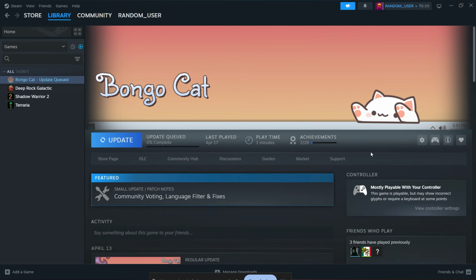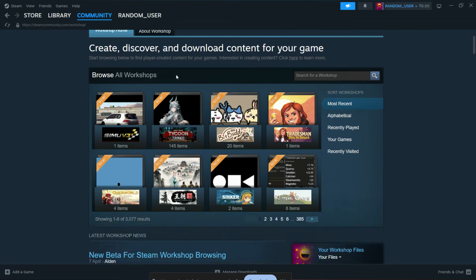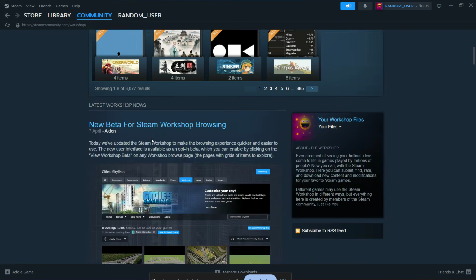The first thing you need to do is open Steam. You can use the Steam desktop client, or you can go through the Steam website if that's easier for you. Once you're in Steam, look across the top of the screen and hover over the Community tab. From that menu, click Workshop. This will take you to the Steam Workshop, which is where you can browse mods, maps, items, and community content for supported games.